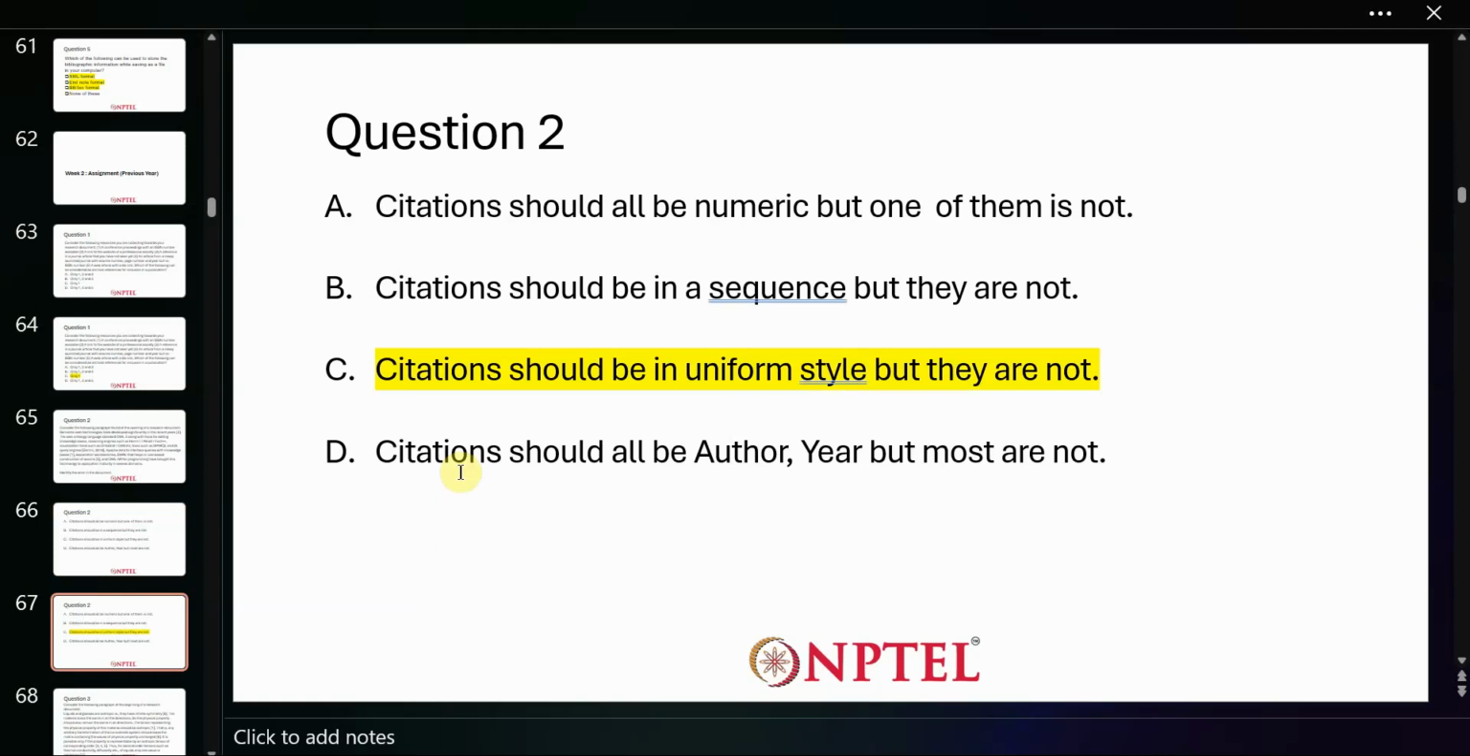What style you take again depends on the journal preferences or your university's requirement when you are writing a thesis. But what is important is that they are in a uniform style. If you are following a numeric style, it has to be numeric all throughout, and it should be in a sequence 1, 2, 3, 4 that way. But again, one important thing is it should be in a uniform style. So you should not skip or change the citation style in between. So that is very important.